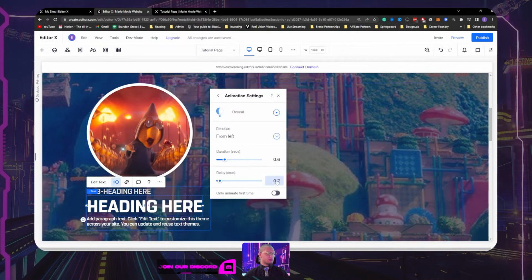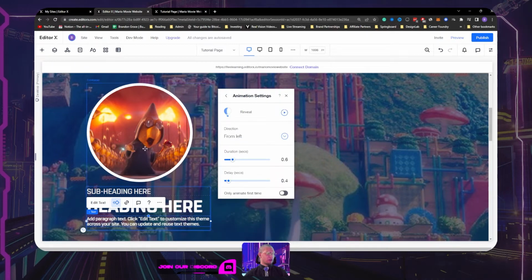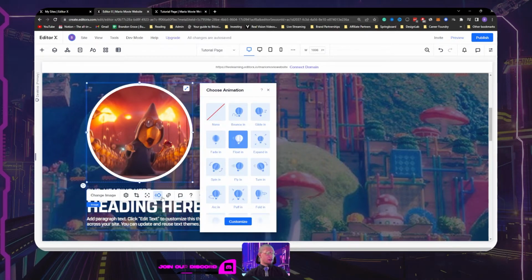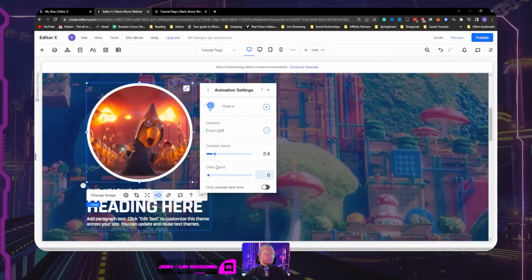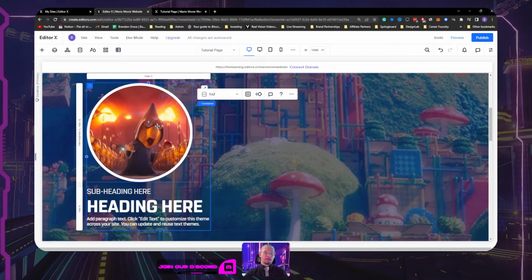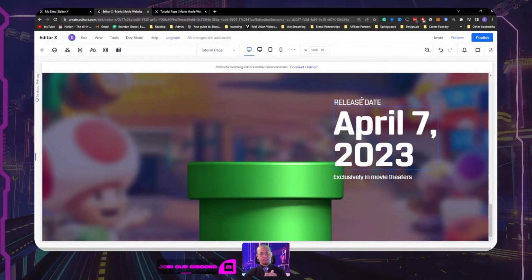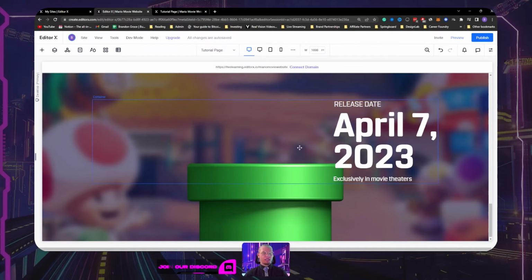So we have 0 here, 0.2 here, and we should have 0.4 here. Perfect. And our images, they're floating in from the right, and the delay is 0. So it goes image, subhead, title, paragraph. And basically we've just copied that from one section to the next section to the next section, and this simply just has text reveal animations from the left.